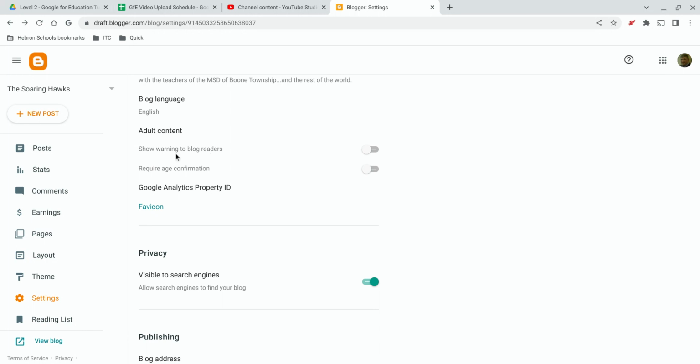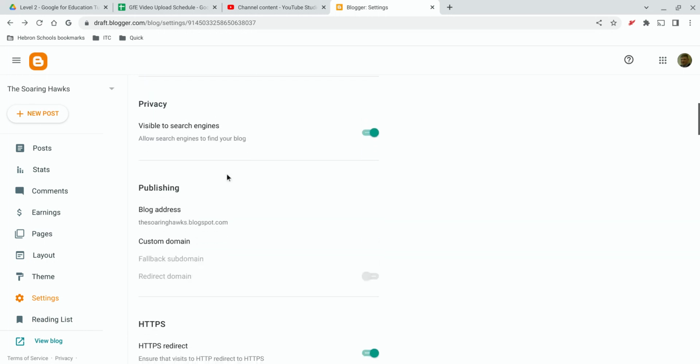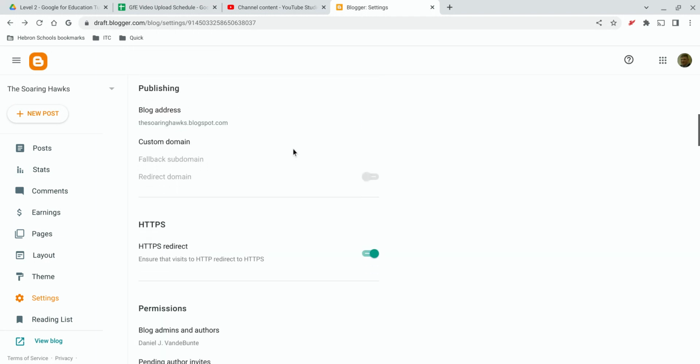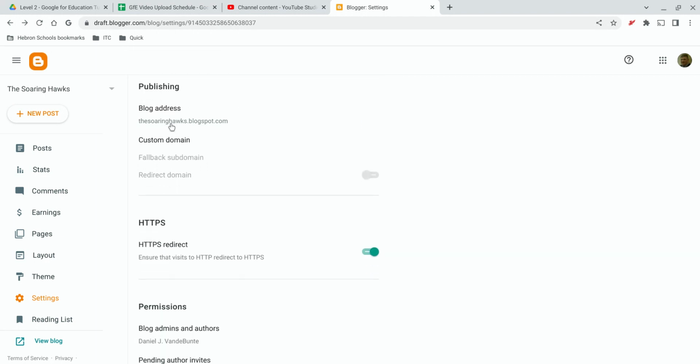Adult content, or is it appropriate for kids to read your blog? I'm assuming that teachers here, their blogs would be child appropriate, so there's no need to offer a warning or age confirmation. You can set privacy. Do you want it to be visible to search engines? If you're just going to give a link to the blog to the parents of the students in your class, you probably don't want it to be visible to search engines. If it's not visible to search engines, it'll still be there, but people won't find it when they search for different things.